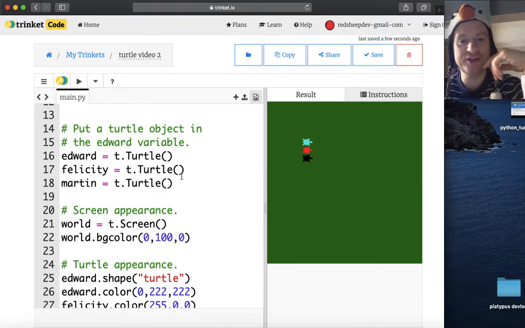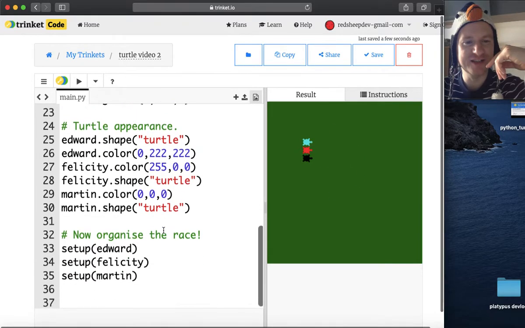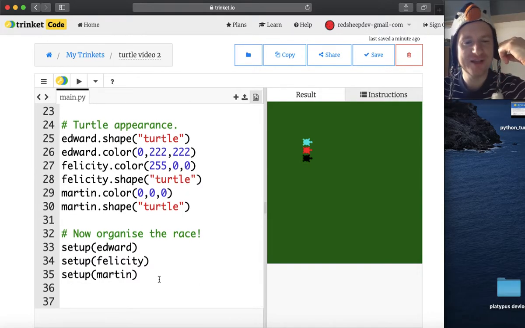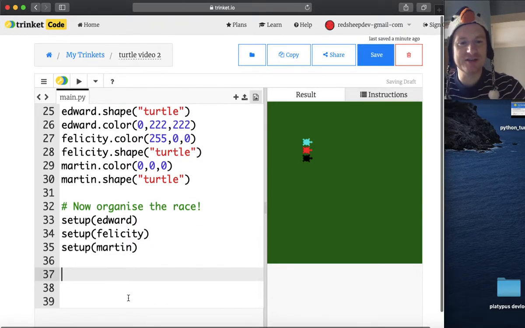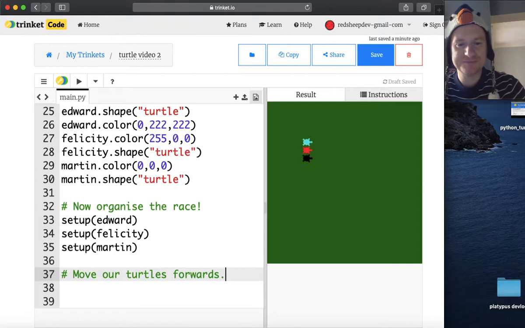So we've got three turtles. We've got Edward, Felicity, and Martin. We change our screen appearance to nice and green. We change the turtles' appearances. And I was talking about last video, maybe making a function to deal with that. I won't do that. I want to get them moving. So now we organize a race. So let's do something like move our turtles forwards.